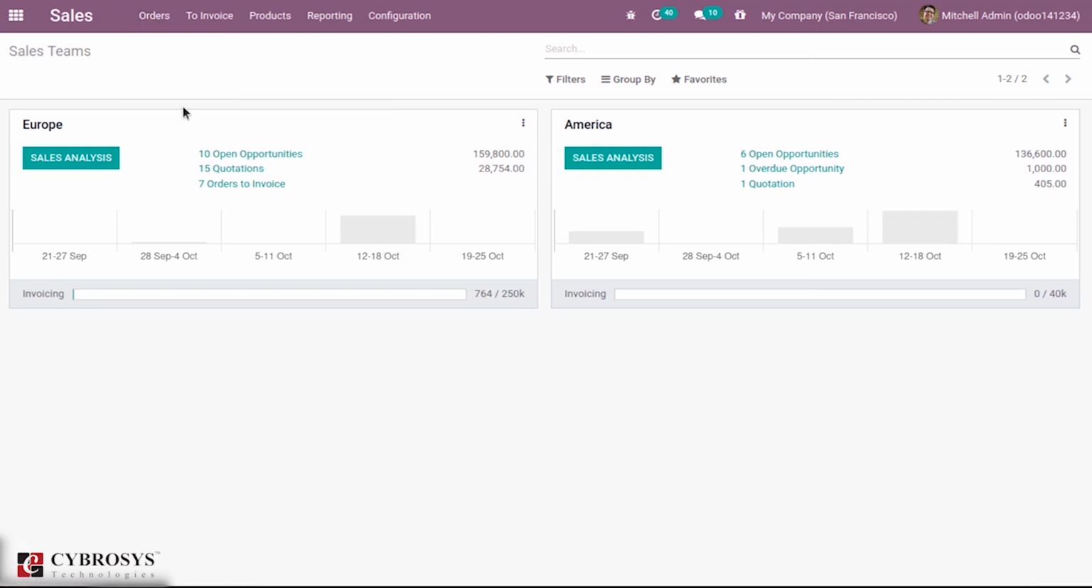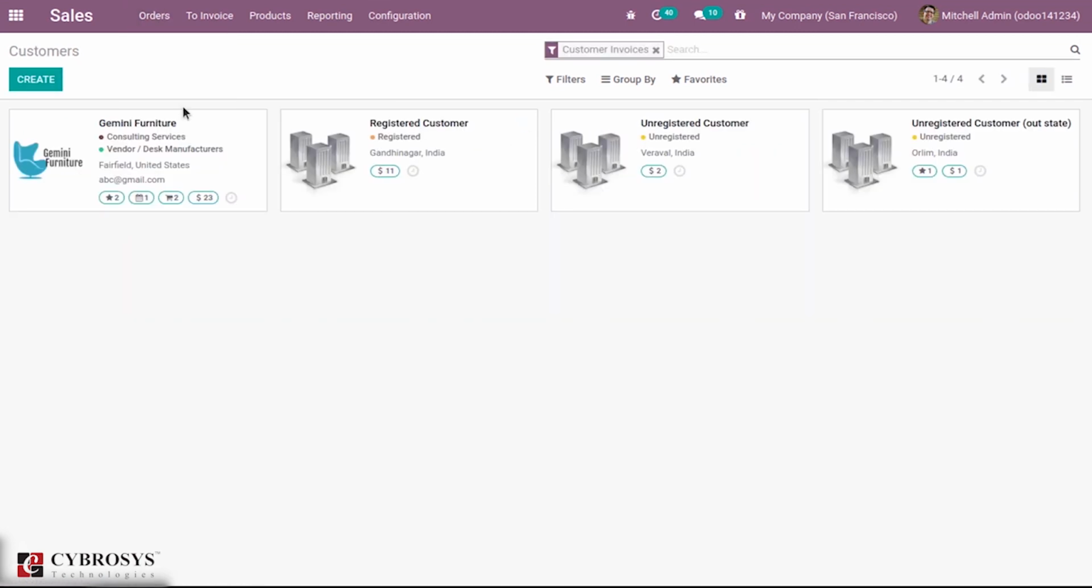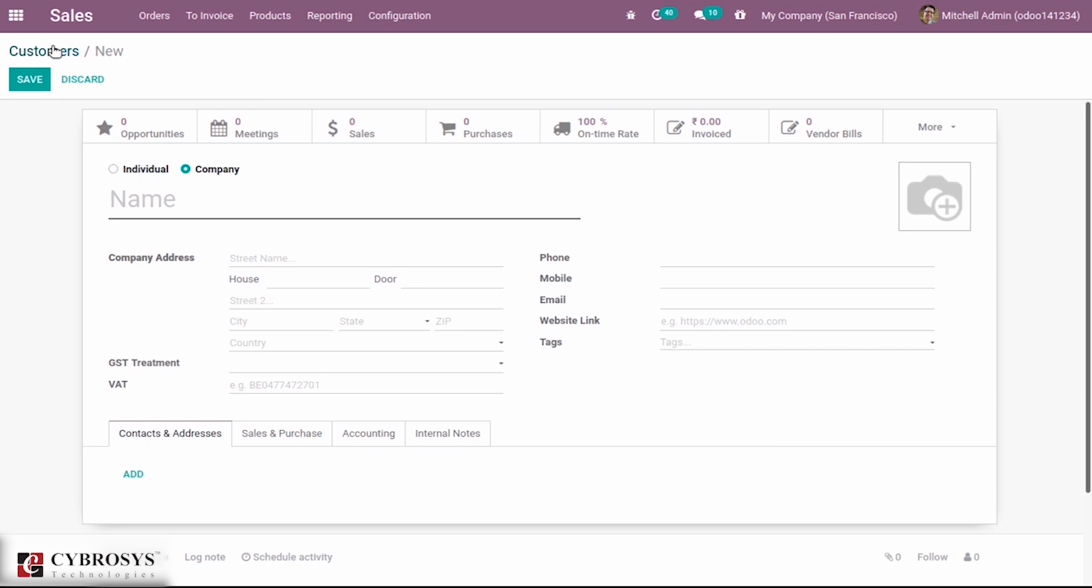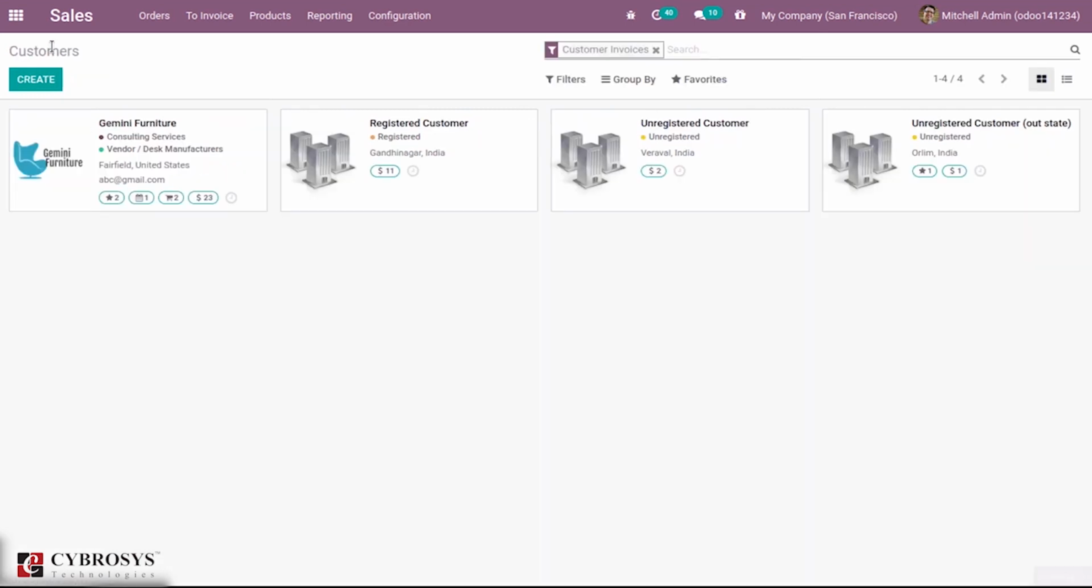Then we have our customers. Here you can see all the created customers, which is filtered according to customer invoices. So you can create new customers by clicking the create button, and we have done a video on how to create a customer in Odoo 14. So you can check that so that you can get a detailed idea.